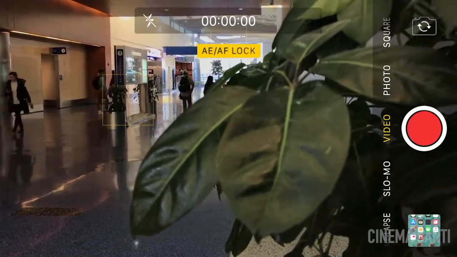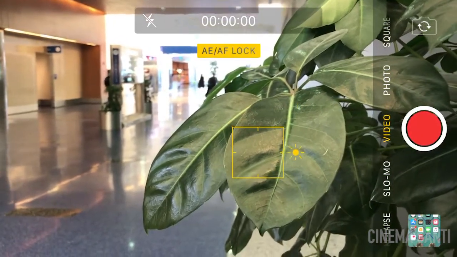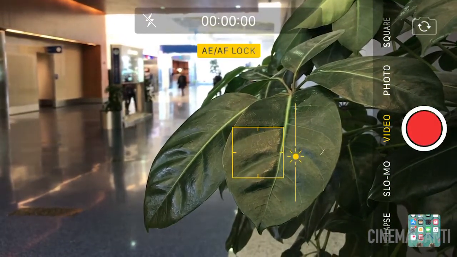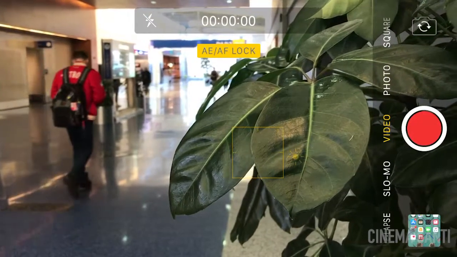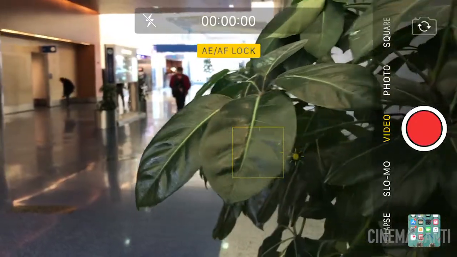The default frame rate for most smartphones shooting video is 30 frames per second, and the focal length on this iPhone 7 I'm using is around 28mm, so just keep that in mind as you're shooting. But enough technical talk, let's see how it looks.